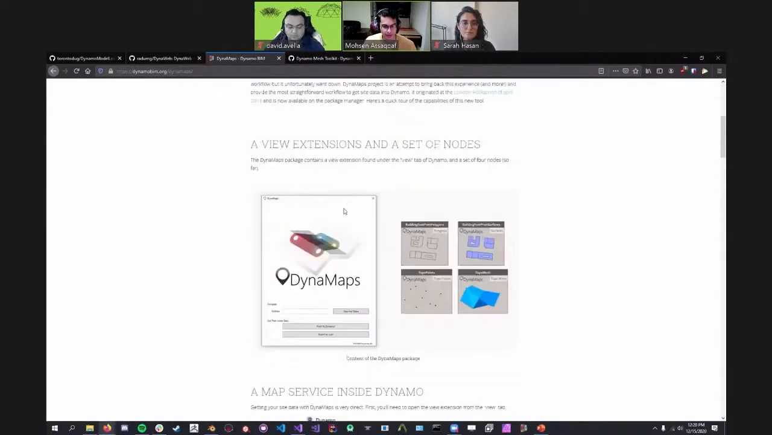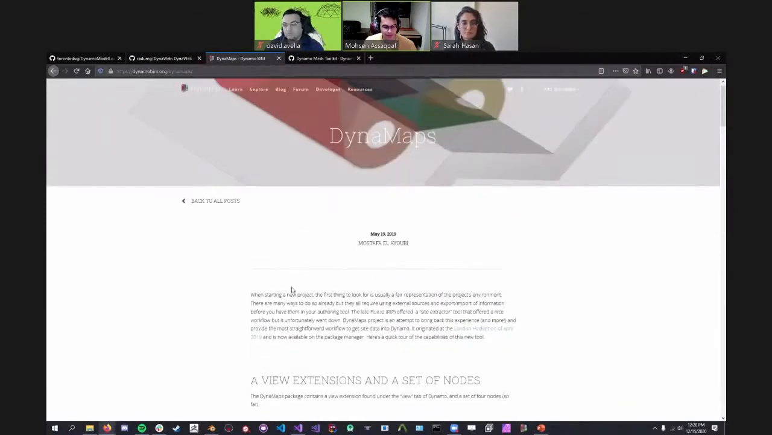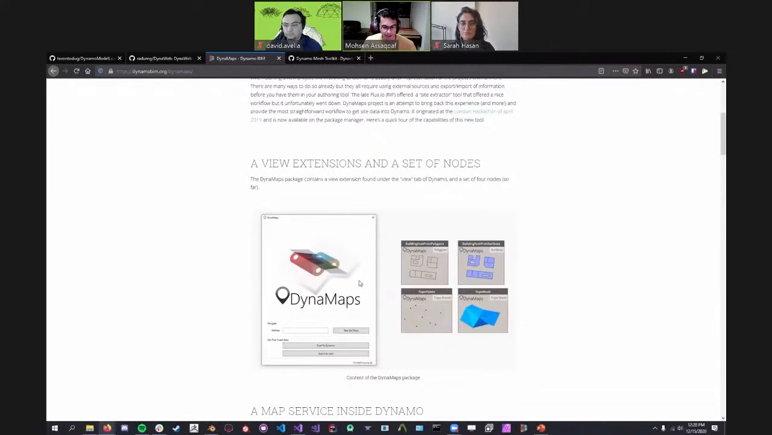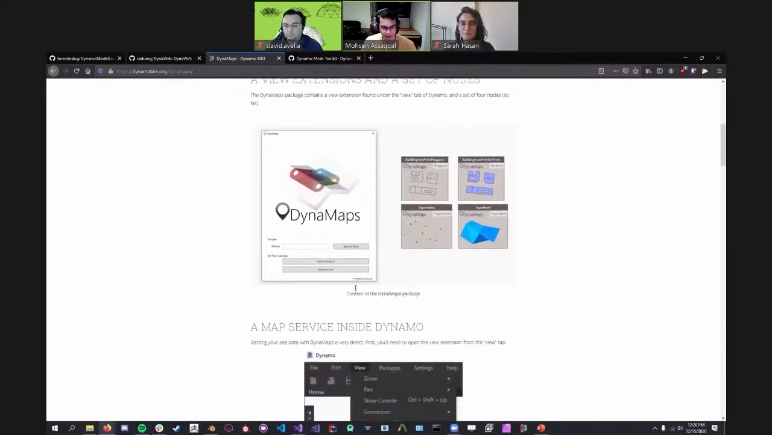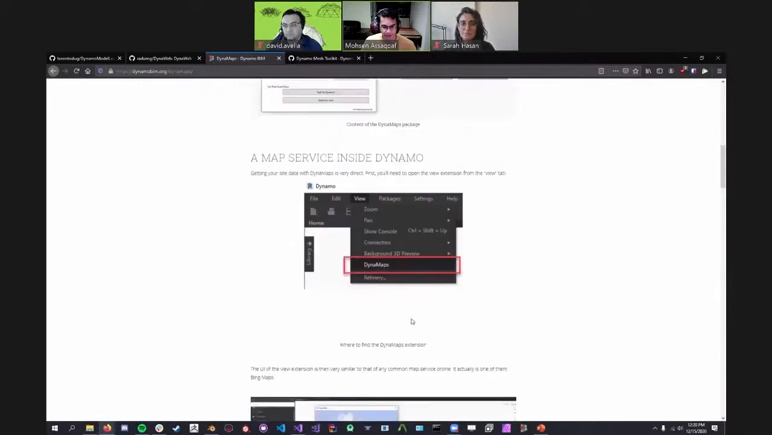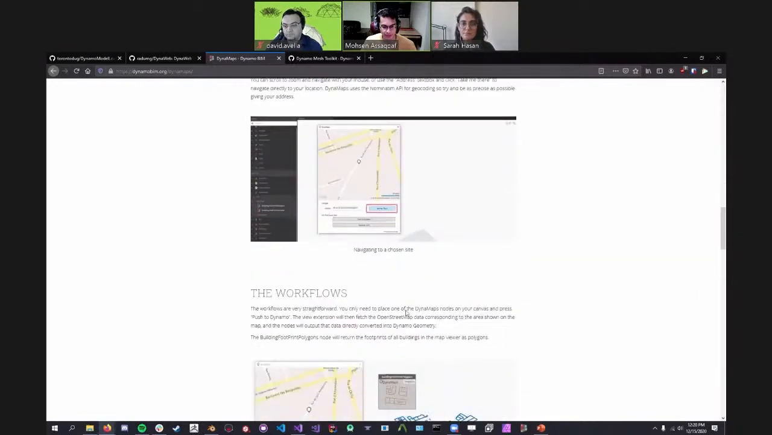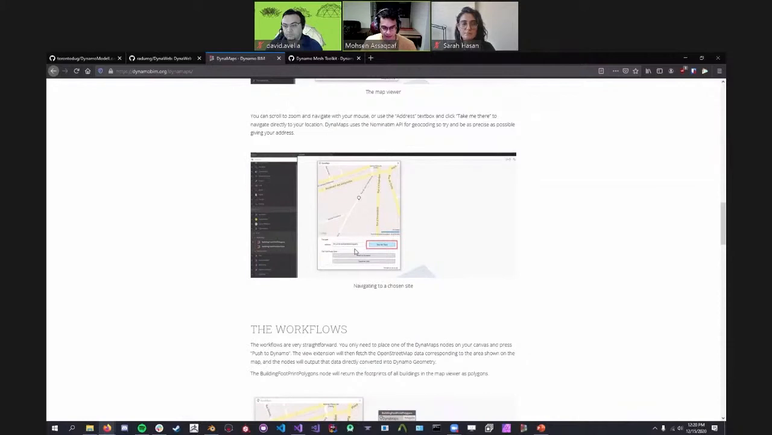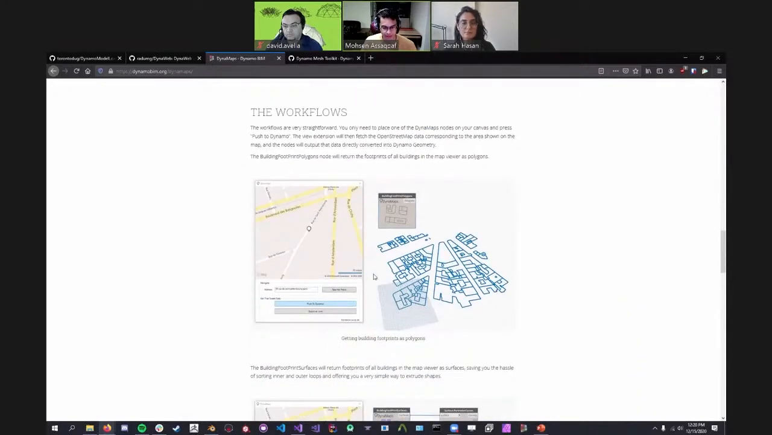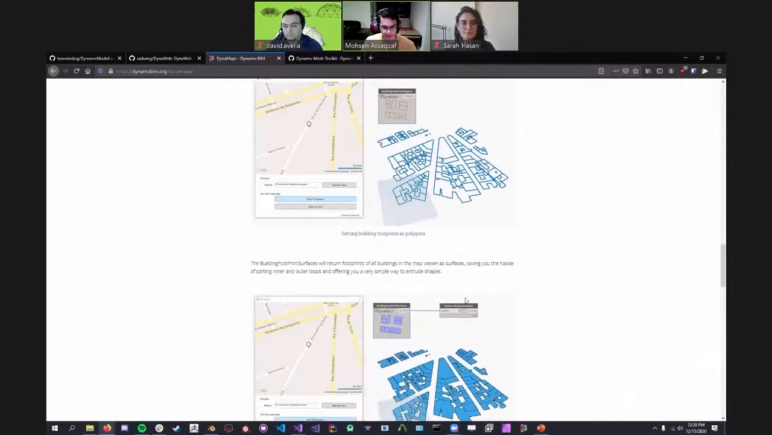The third example that I wanted to go over is Dynamaps, which is developed by Mustafa El-Ayoubi. Basically, this allows you to import map data from OpenStreetMaps, I believe, directly into Dynamo. For example, you can navigate to any location that is available in OpenStreetMaps, and you're able to import various data from OpenStreetMaps into Dynamo, and you can manipulate the data however you want.